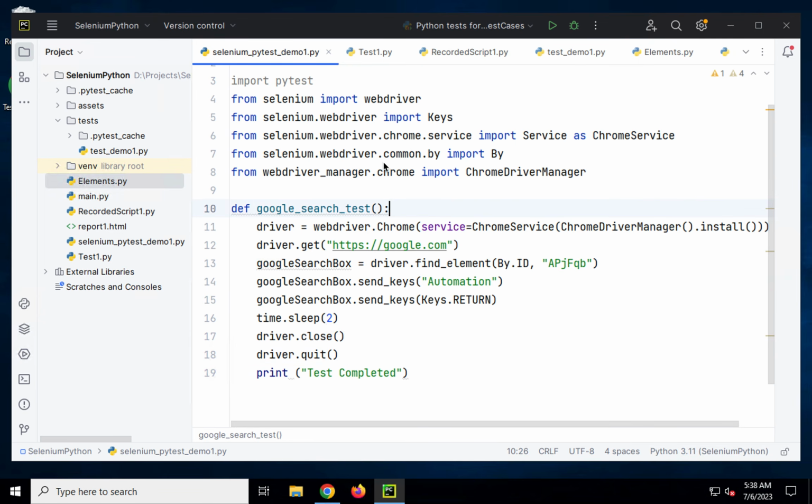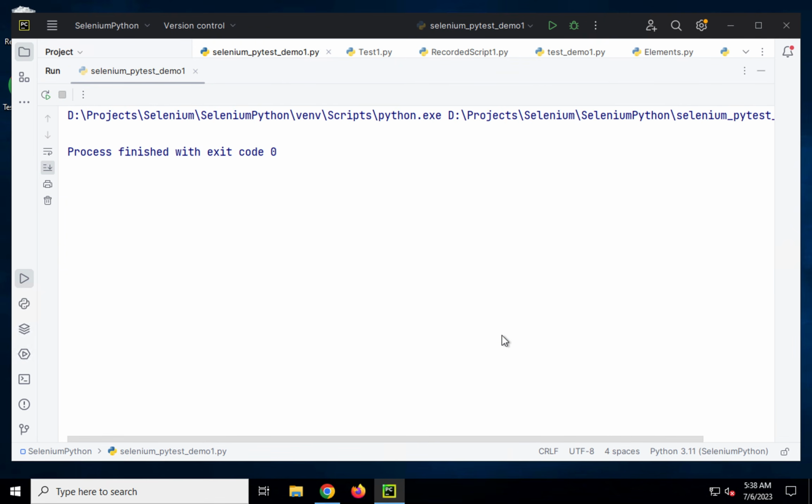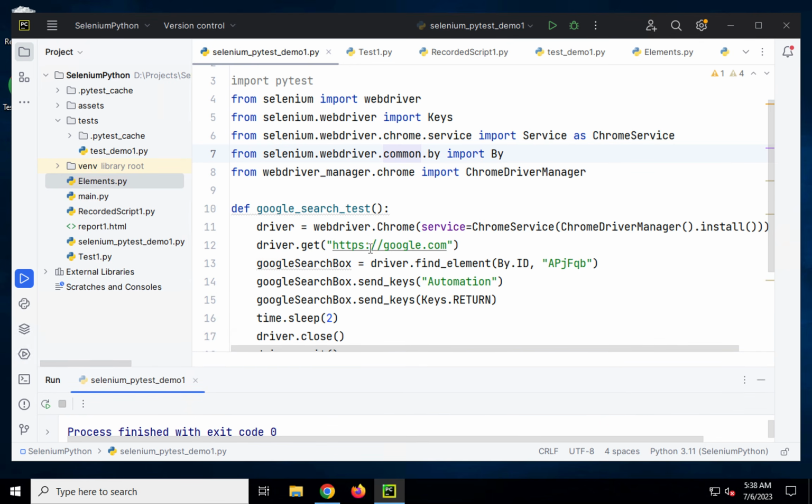Make sure you have saved your test and do a right click, and you can see here I am getting run Selenium Pytest demo. So if you just click here, you can see it has started the execution, and as of now it just finished it. Let me see, I will check the issue now. So here we have got this script here.